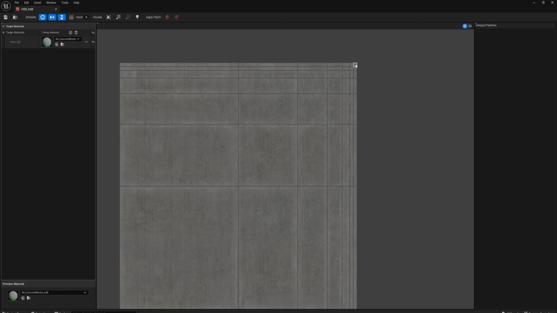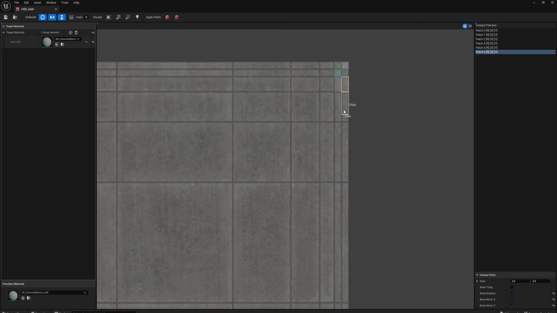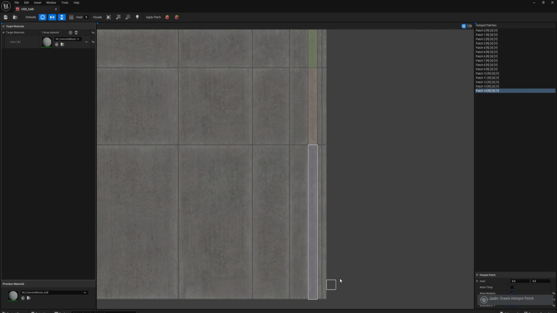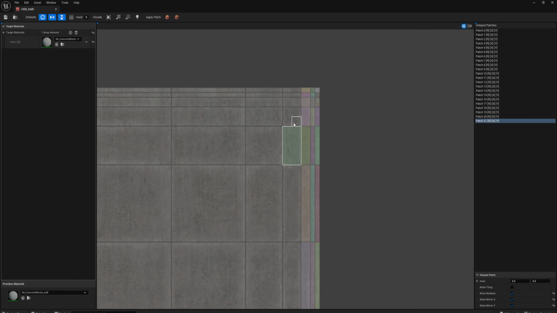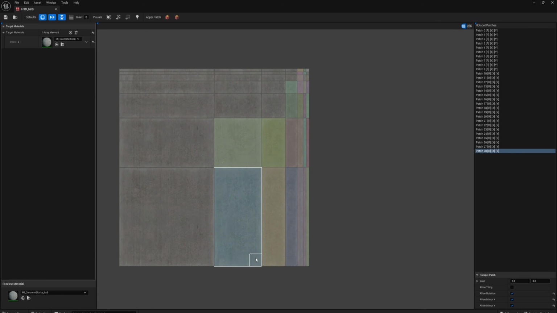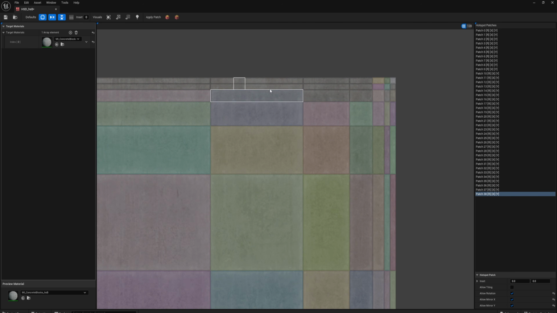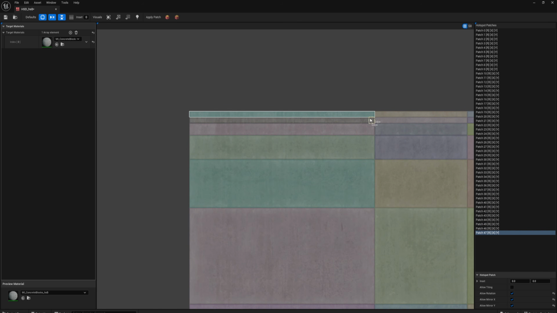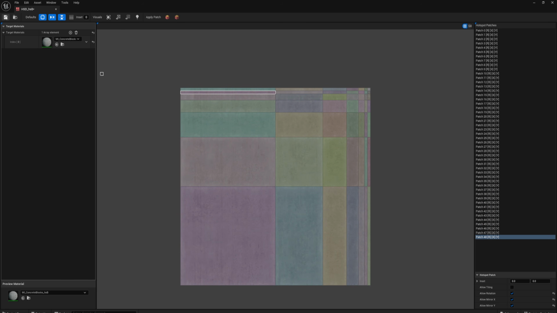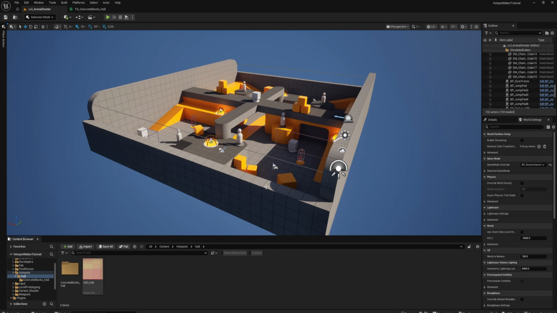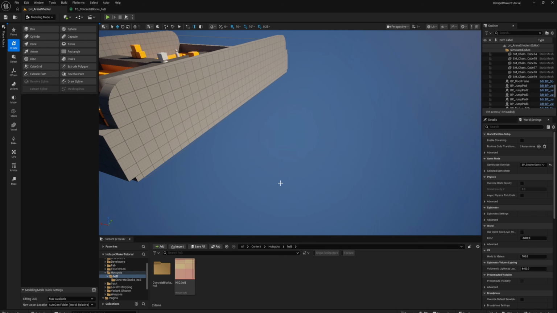all the hotspot patches for it. And I'll speed this up so you don't have to watch me do this. Okay, once you're done doing that, just save it, and that'll save it to the material. So now the material is connected to this hotspot asset. We can close that. And now it's time to actually test our hotspot.